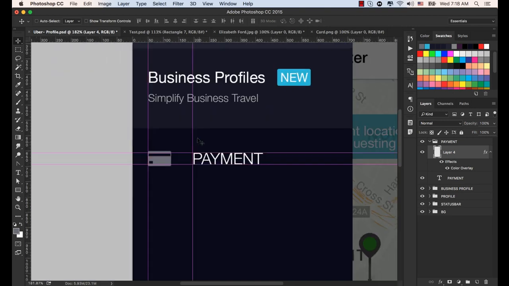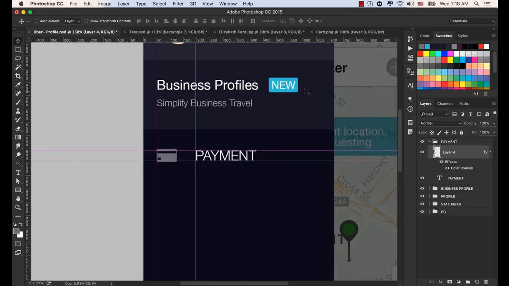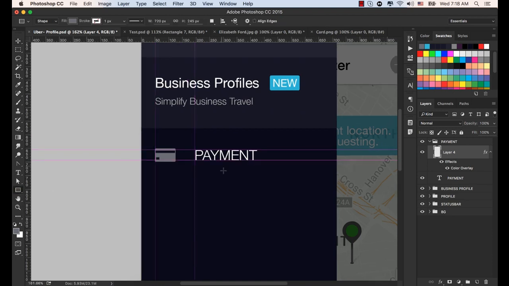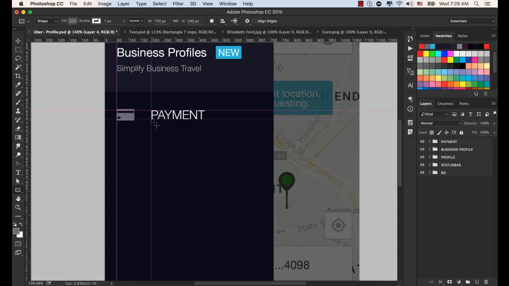Now let's zoom out. And now we need a few icons and some text like history, notifications, share. So select the rectangle tool from the toolbar and drag a shape. Make the height 147.